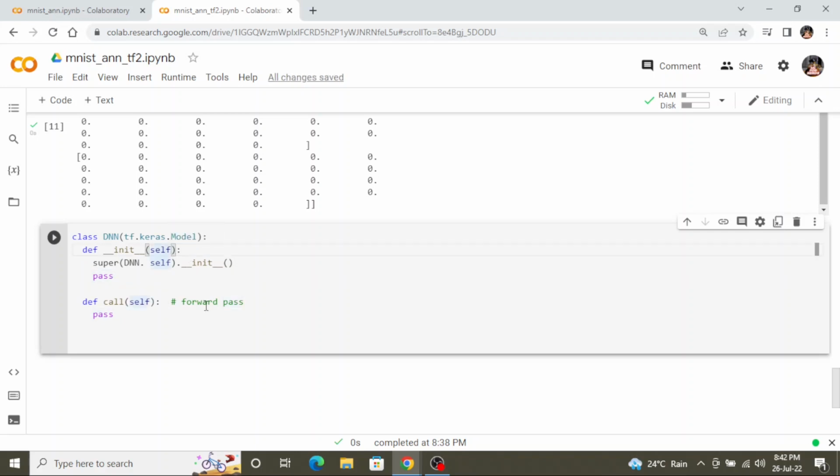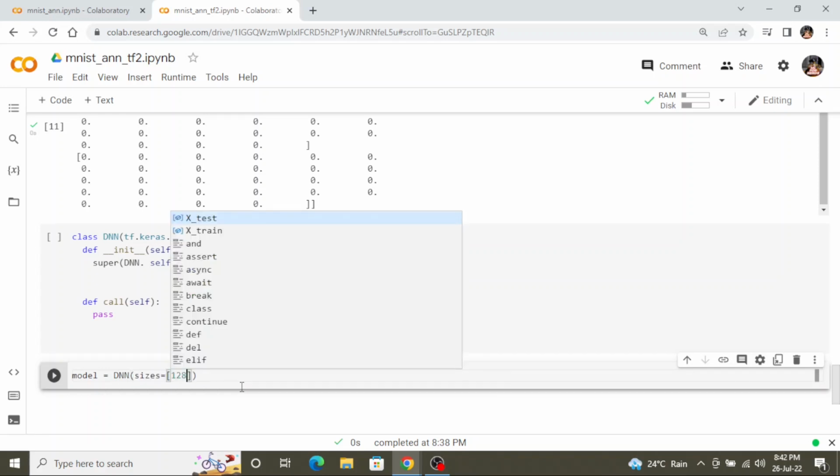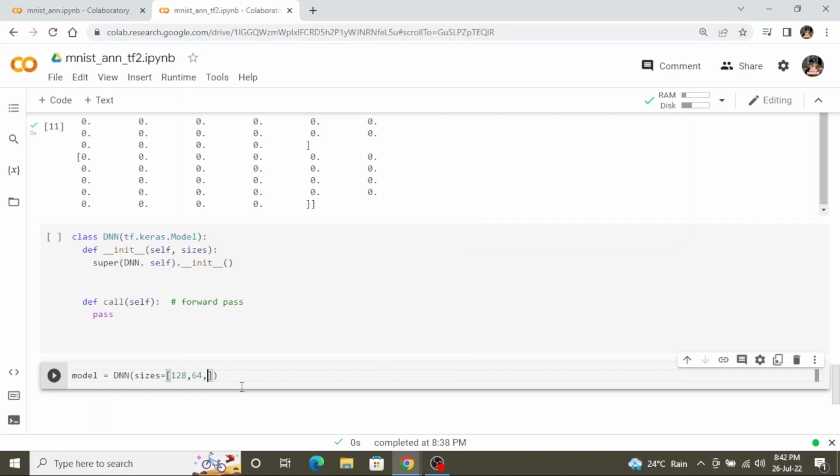Like we have done previously, we will take sizes as the input. So I'm initializing my model as DNN of sizes. For sizes I will give 128, which is my first hidden layer, 64, the second hidden layer, and 10, the output layer. For the input layer, I am not giving any dimensions because my images are 28 by 28. I can directly convert them into a single 1D array and then pass it to the network. So I need not mention anything here. This is the one I am calling.